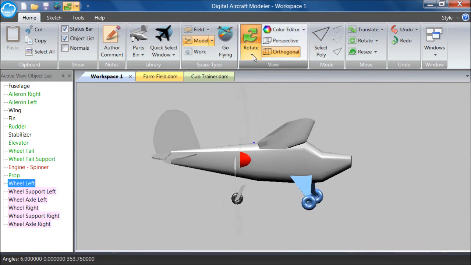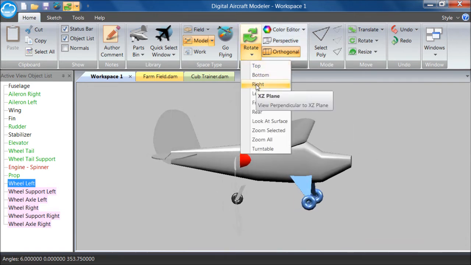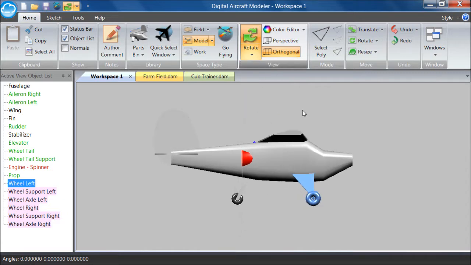Let's take care of that tail wheel. I want to go back to the right side. Now the reason I want to go back to the right side is because if I translate this and I'm looking at a different angle, it'll move sideways in space, it'll skew. So I'm looking now for the tail wheel. Let's see where I had it. Oh, it's actually part of the rudder stabilizer.